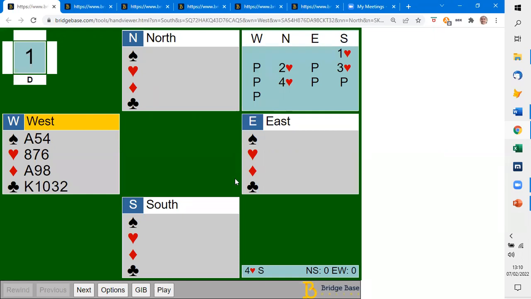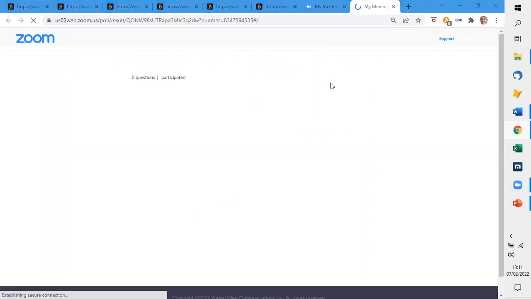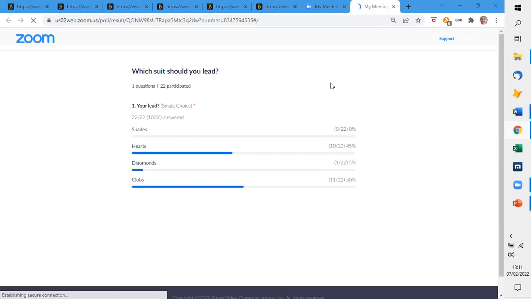And here comes the first of the polls today. And the question is, which suit? I'll share the results with you, share it on the browser so it gets recorded. And it's virtually a tie here. 45% went for hearts and 50% went for clubs, with one person going for diamonds.